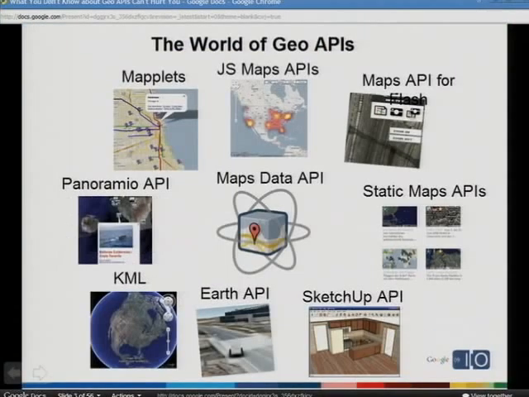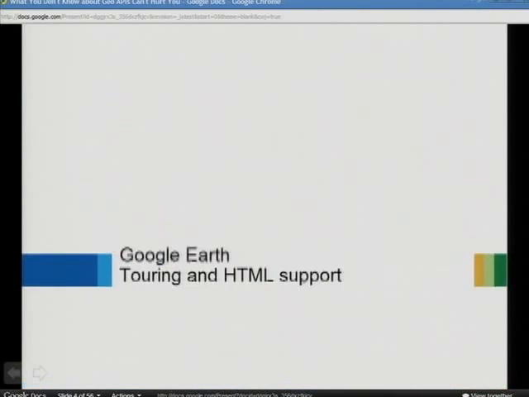All right, so the world of Geo APIs. We've got a ton of APIs here at Google. We've got Maplets, the JavaScript Maps API, Maps API for Flash, Panoramio, Map State API, Static Maps, KML, Earth API, and SketchUp API. I'm sure we're forgetting some, like visualization stuff, and there's a bunch of other things. We're obviously not going to cover every piece of that here, otherwise it would be one slide per thing. I'm going to talk mostly about Earth and SketchUp related things: Google Earth, the touring, and the HTML support. Then I'll talk a little bit about SketchUp, and then we're going to switch over to Pamela.